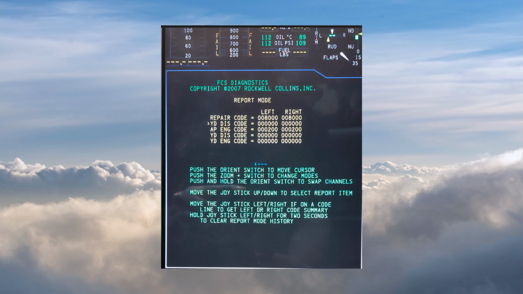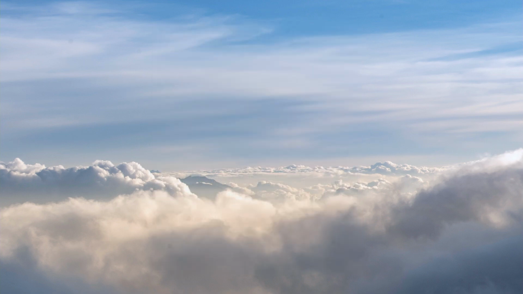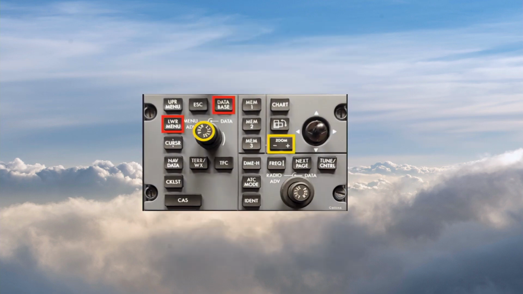YD engage code explains why the yaw dampener will not engage. YD disengage code explains why the yaw dampener disengaged itself. For access to input mode for FCS Diagnostics, push the database button on the CCP. The last displayed database format will show on the MFD.